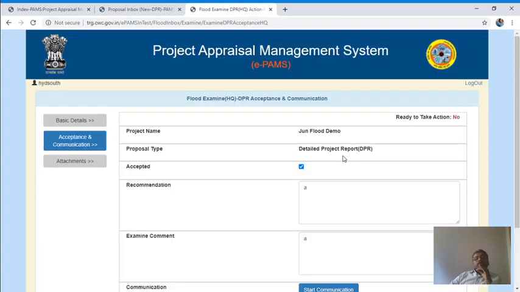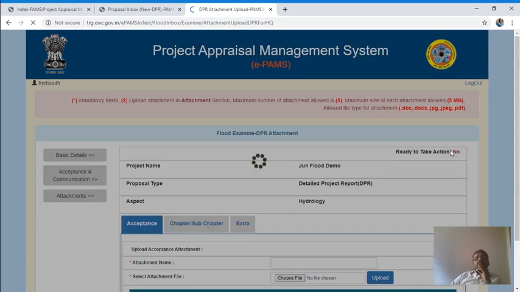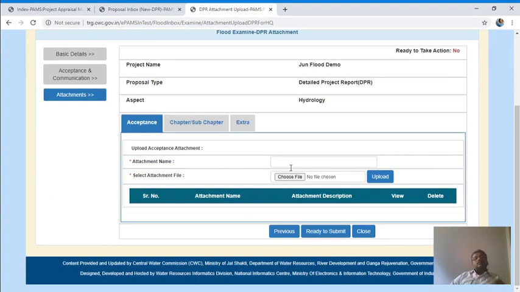I just want to explain here, there is a start communication feature also. Suppose the examine officer wants any clarification from the project authority, they can also start communication. It will be visible to the project authority and the project authority will be able to give its reply. I am not going to explain it here, it has been explained in the regional appraisal. Now next, you will have to put an attachment in acceptance.